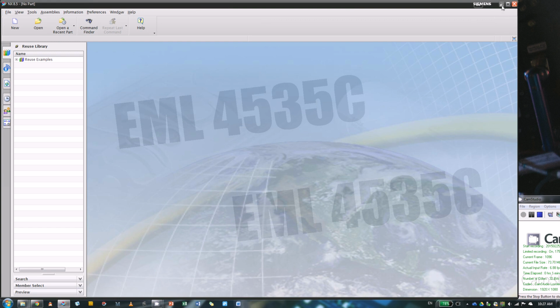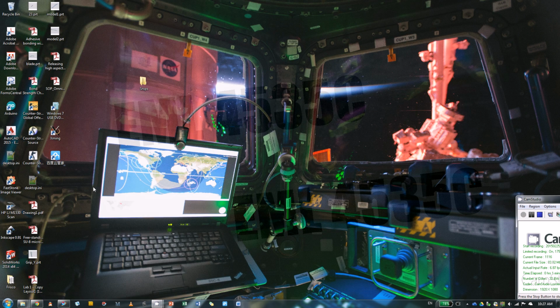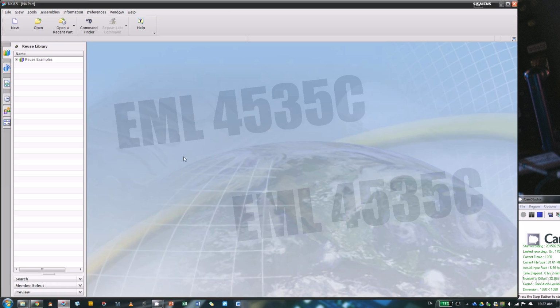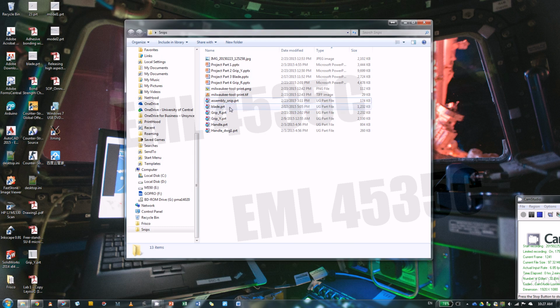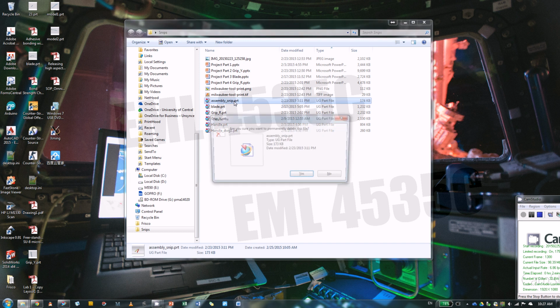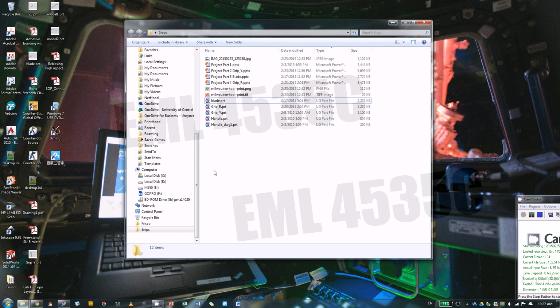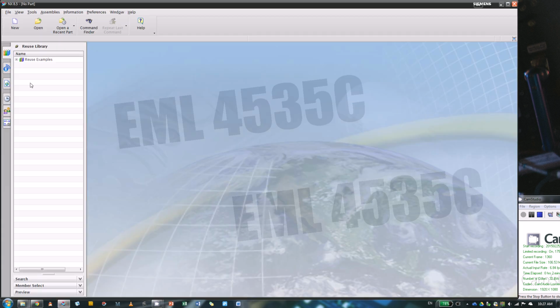Before you start, you want to make sure you have one folder with all the parts in the same folder, because by default NX will look for the parts within the same folder as the assembly part. So that's the catch here. Otherwise, it will not be able to find them.